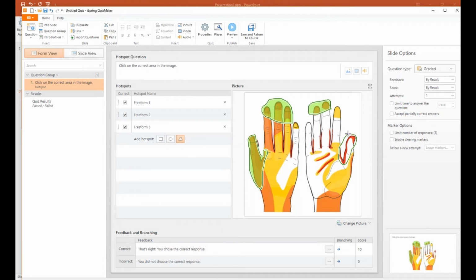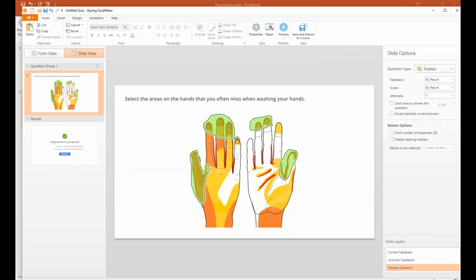So, okay, my hotspot question is almost ready. Now I will just copy and paste the question itself. Okay, awesome. Now, if I go to the slide view, you can see that it looks like this, but for the learners, when they take a quiz, of course, they will not be able to see the correct answer straight away. Now, for the next question, I will use a drag and drop format.